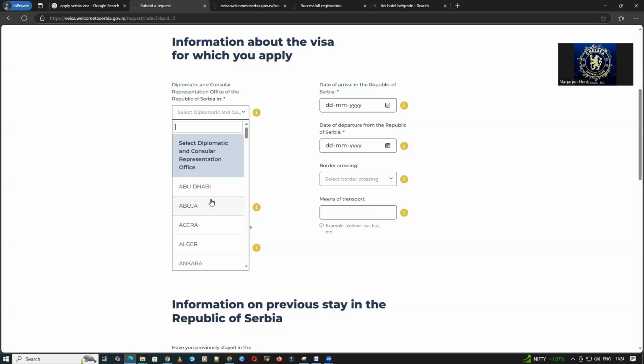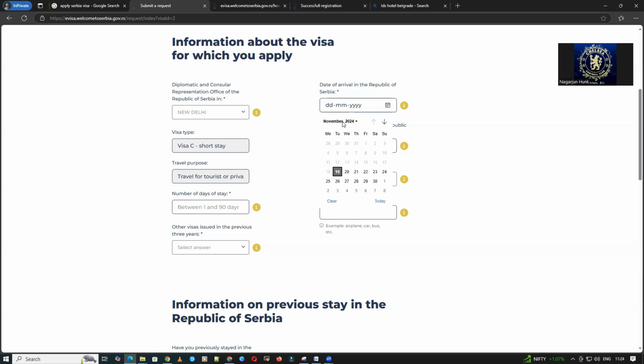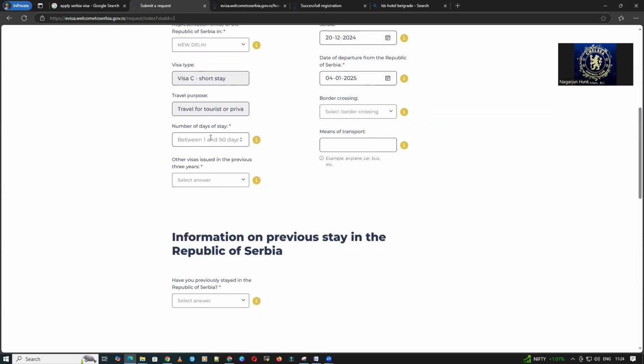Yeah, I'm just going to select New Delhi, and date of arrival, Republic of Serbia. So I'm just going to choose December 20th, and then departure would be 2025 January 4th. And this is for tourist purpose. Number of days of stay, I would probably stay around 12 days.